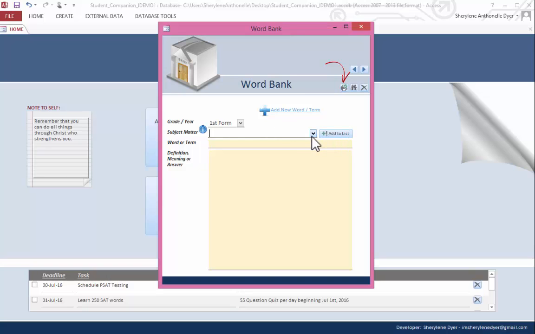So since I'm going to be adding a term for biology and biology is not here, I would type in the word biology and then I would click add to list, so that it adds biology to the drop down list. And then going forward, I would select biology from the drop down list. So again, and this is very important, always select the subject matter. If it's not there, you would type it in and click add to list. So now let's enter the word or term. I'm going to add absorption, and then I'll enter the meaning.